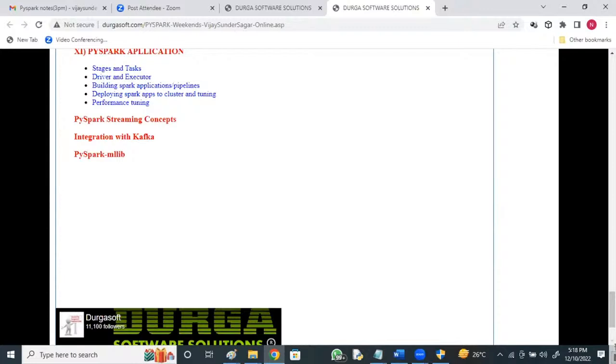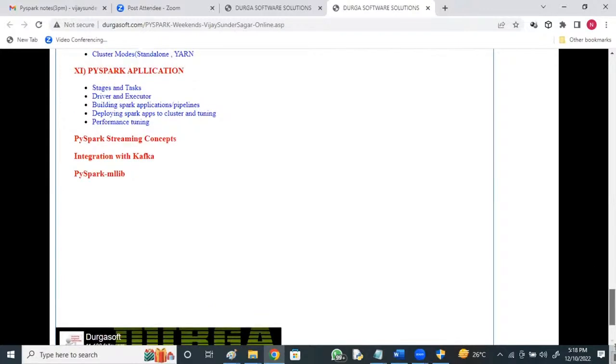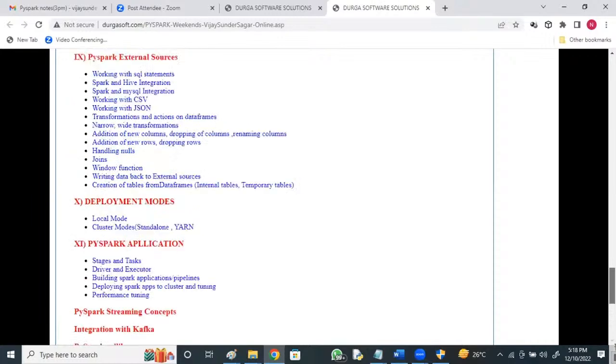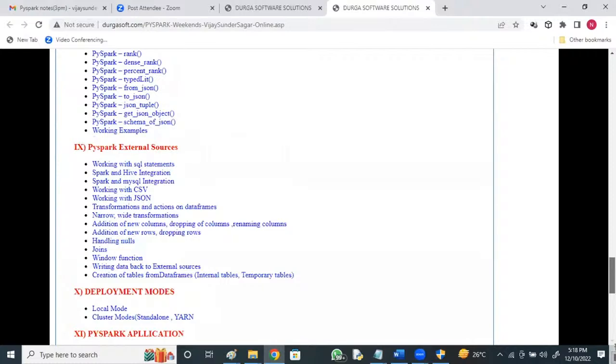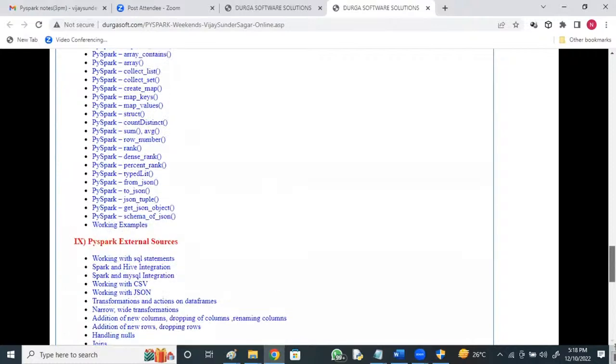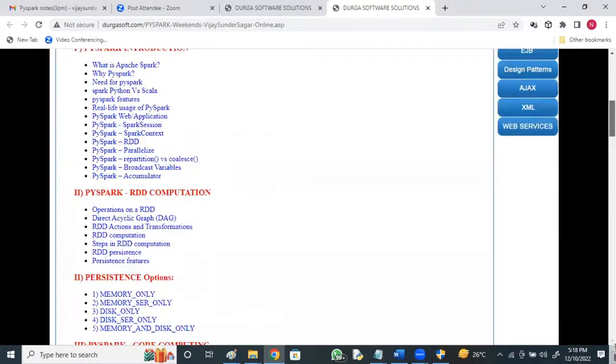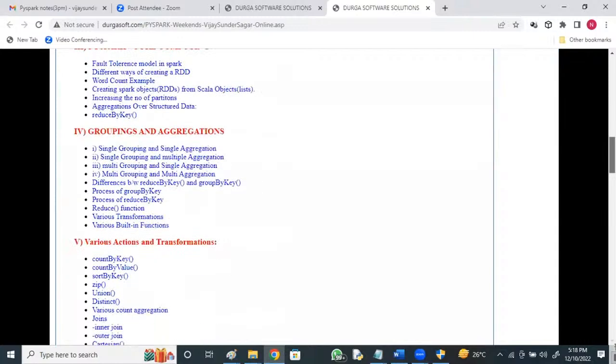In brief. It's 10 weekends, a huge syllabus we are going to discuss. Many functionalities of PySpark one by one in brief, so we don't need to write huge code here. It's a 10 weekend batch, about 2 to 2.5 months, and we are going to complete it within 2.5 months.